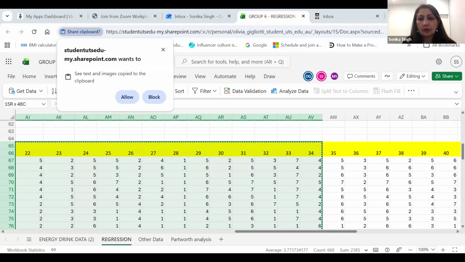I found that if you open the sheet in the Excel, like the actual app, it lets you have the data analysis option on there. Right, just because you're in the browser, it doesn't show that option. Okay, let me just pull it into this particular file and I will share the new file.